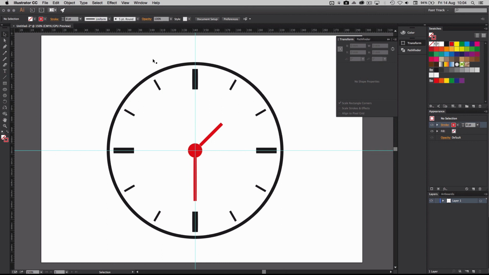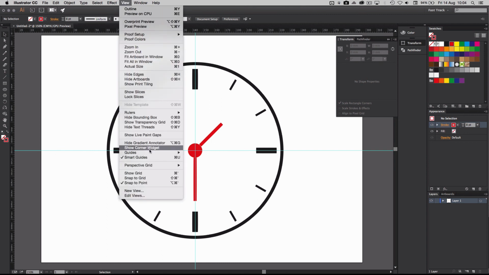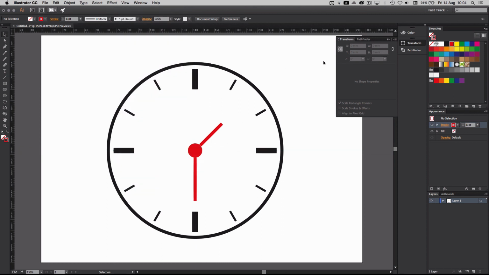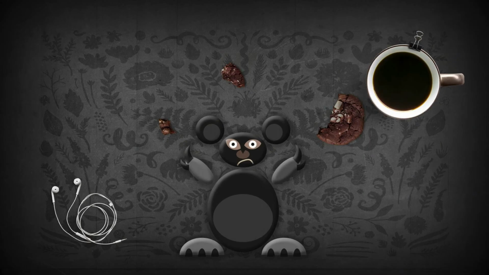I would like to see it without my guide. So I go up in View, Guides, Hide Guides. That's it. Now it's your turn to draw a simple clock.